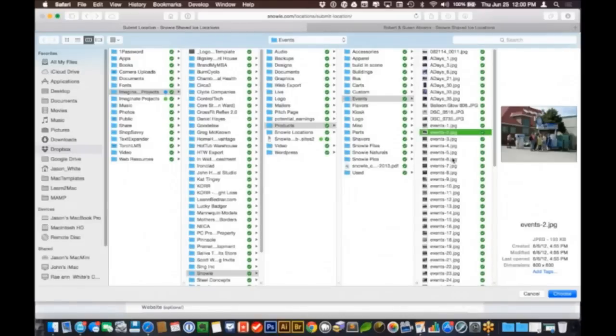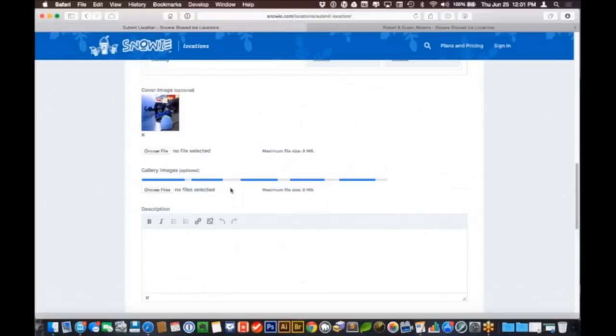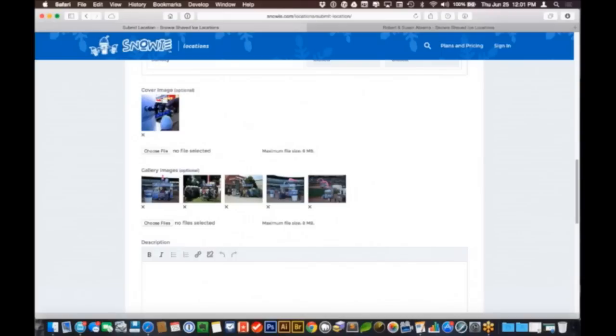So let me just grab a couple images here. I'm just going to grab, see that I'm grabbing 5 images there, and you can click choose, and they're all uploading simultaneously here. So it makes it very easy to add images to your gallery. Keep in mind, anything you do here right now, you can always update and change later. So if you're like, actually, I don't have any images right now, but I'll add them later, then you can definitely do that. So there they all are.